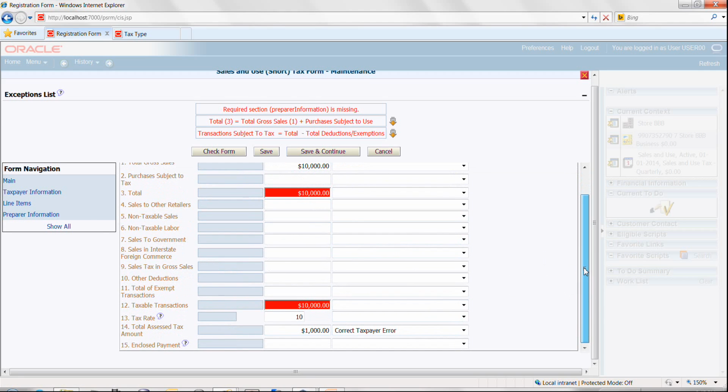So I'm putting 1,000 there. I'm also enclosing a payment that I'm paying. I owe $1,000, but I send a check in at the same time for $1,000. Let's see if my numbers are okay.